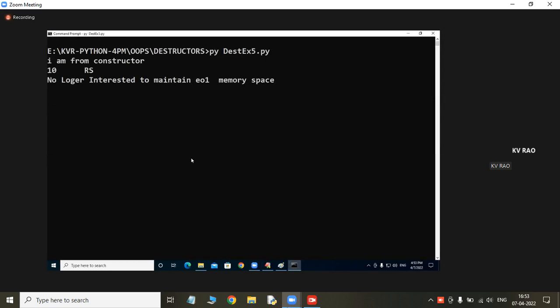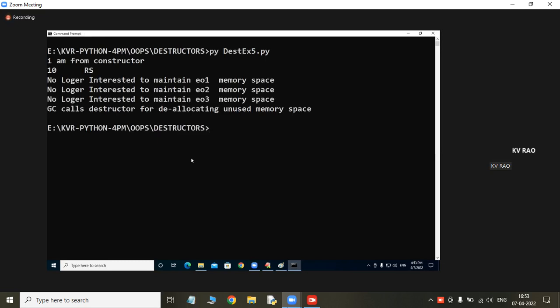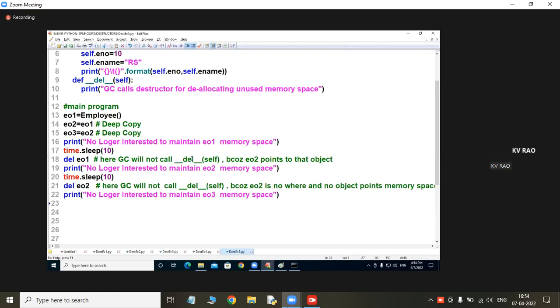So no garbage collector is calling the del function. At EO2 time also nothing is calling. Last time only it is calling. So for EO2, no more memory space elimination. Last is called, the EO3 object is coming. That time the garbage collector is calling automatically. At the end of the program that will be calling or not? It is as good as similar to del also.